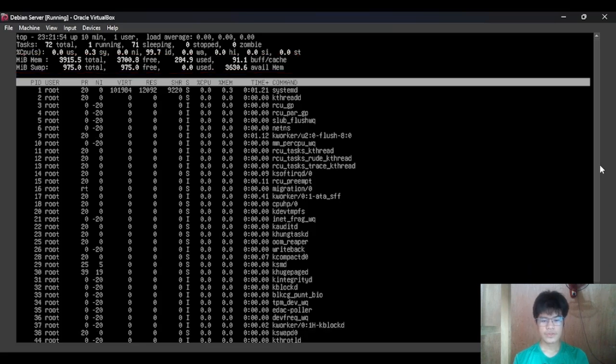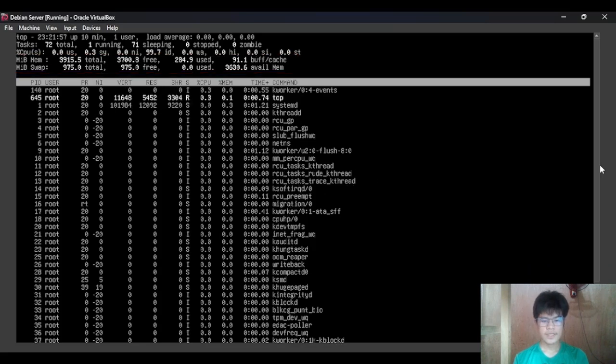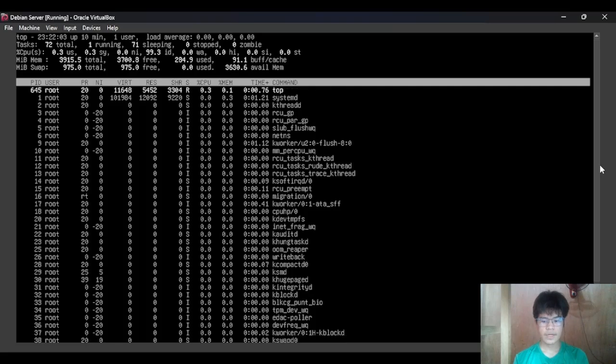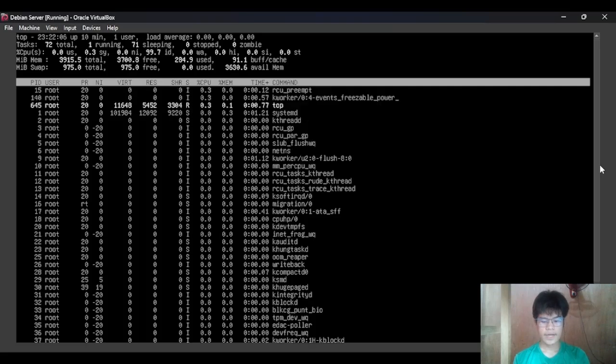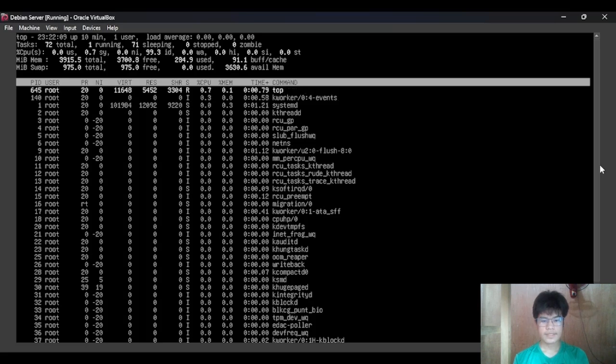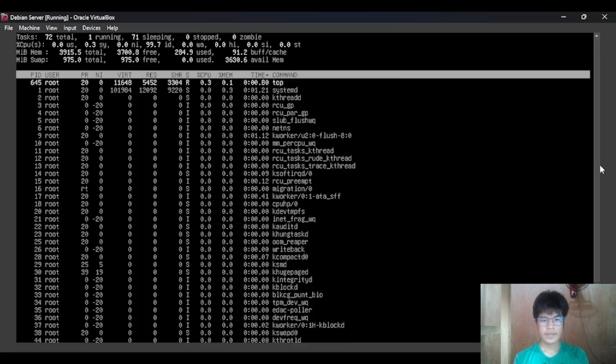But if you only want to see the memory-related statistics, then you can also run the free -h command. So to quit from this view, just click Control plus C. So Control C. And let us clean our environment by typing the command clear.